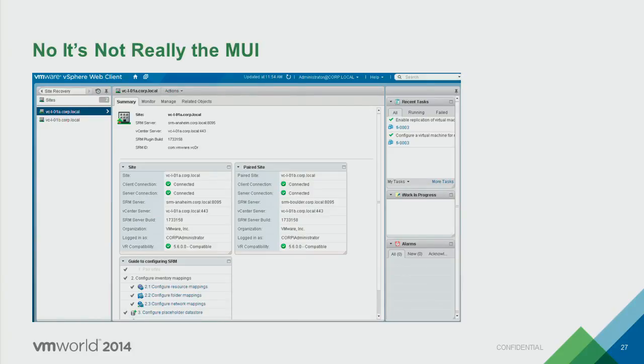So a nice new look and feel, crisp, integrated management. You don't need to go popping between the thick client, the vSphere client, and the web client, and all the rest of these things. Standard tabs that you see everywhere else: the manage, the monitor, related objects, all those components that we're familiar with.